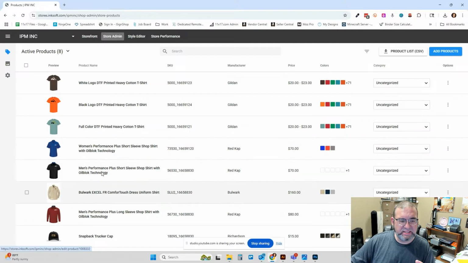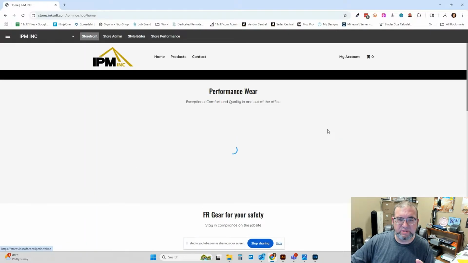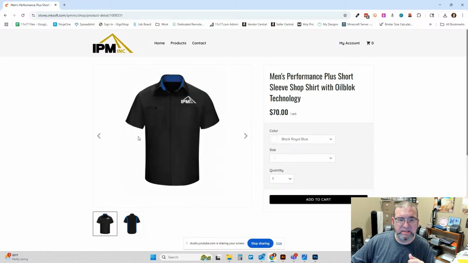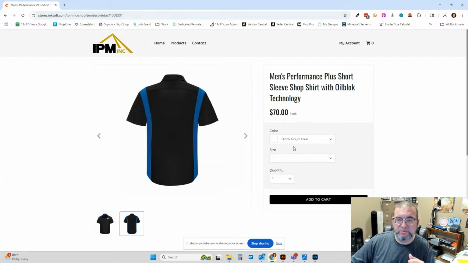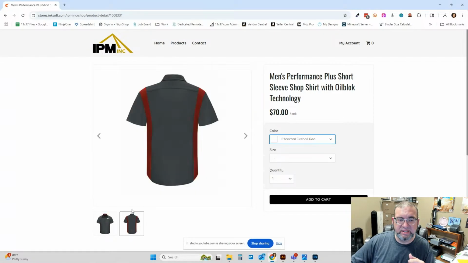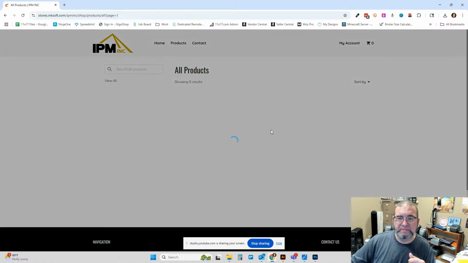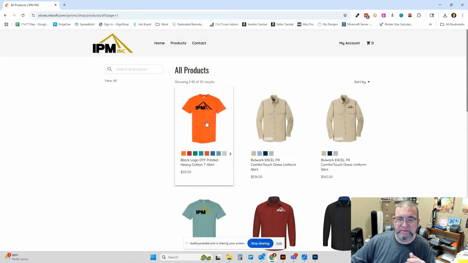So some of the things that we're missing from this site, let me come back over to the storefront. We got some performance wear, nice button-down T-shirts. You can see here, performance T-shirts. Got some cool little stripes on the back. We kind of got that done. I'm going to go to all products. We're going to take a look at this. So we got some generic T-shirts. We got this. We're going to have to go with this.